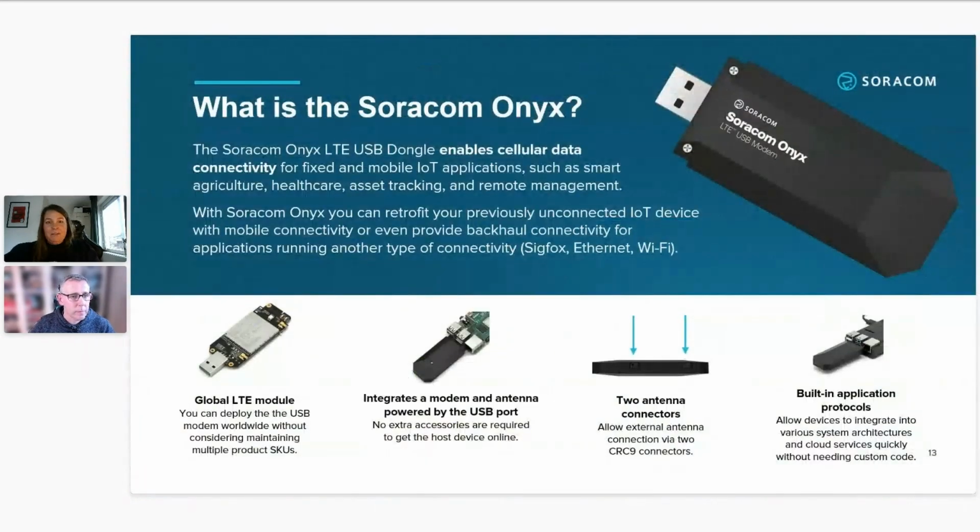Shall we look at Onyx itself? Yeah, let's do that. So let's apply that to our products, the Soracom Onyx, and let people know what it is that we've got and why we think it's a really great solution.